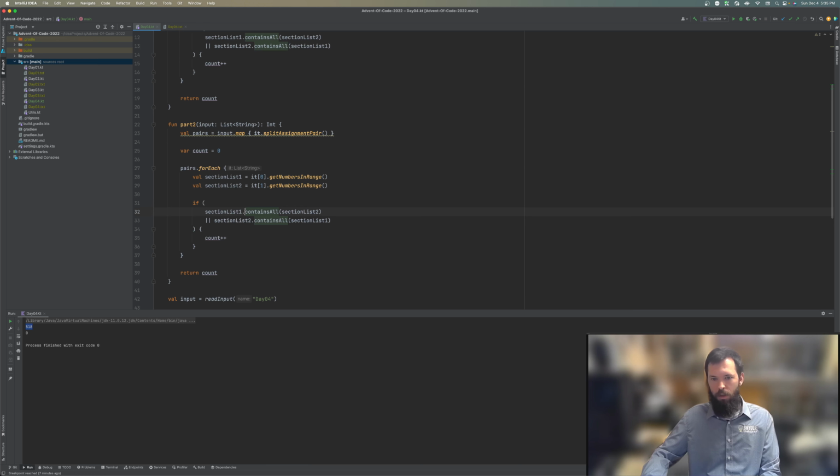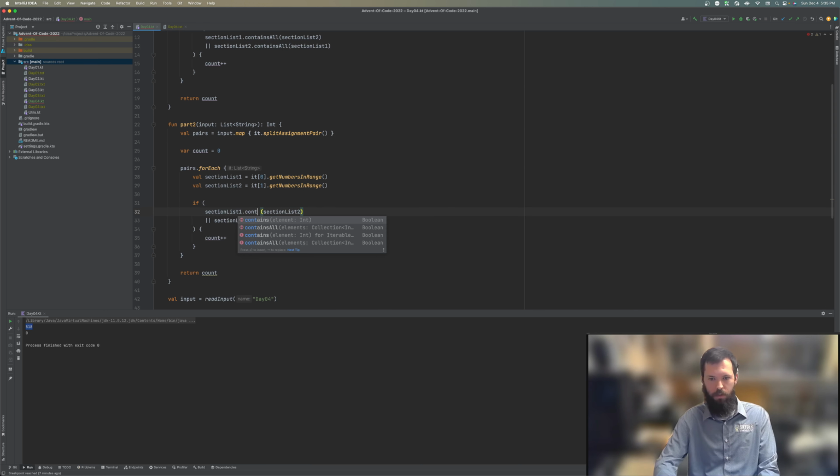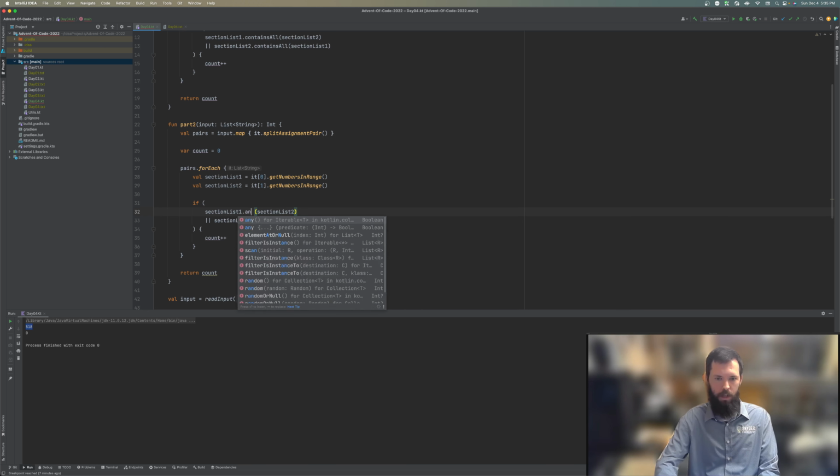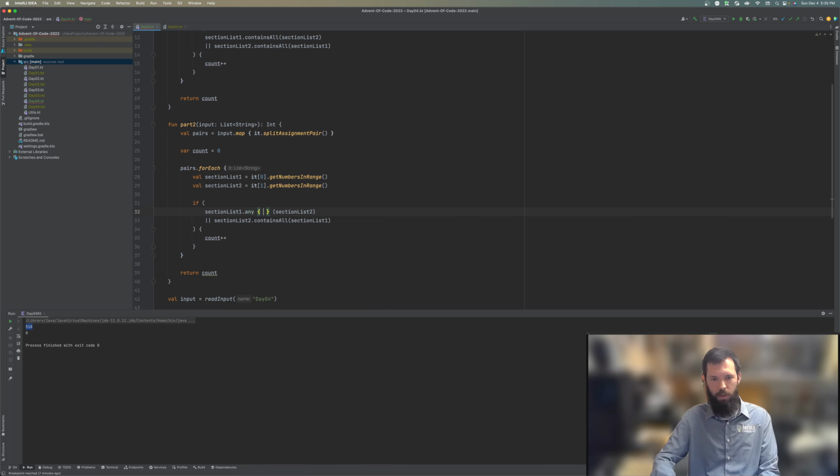Section 1 contains, or we'll say any. So if section list 1 has any that section list 2 contains, then that's where we are. So it's just a little update of that logic. We'll do the same thing here, but swap the numbers, or if list 2, great. We'll add some names here.